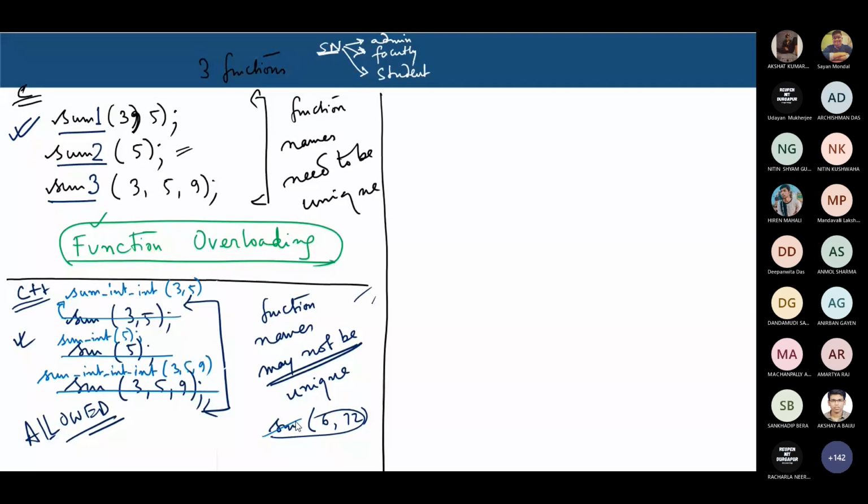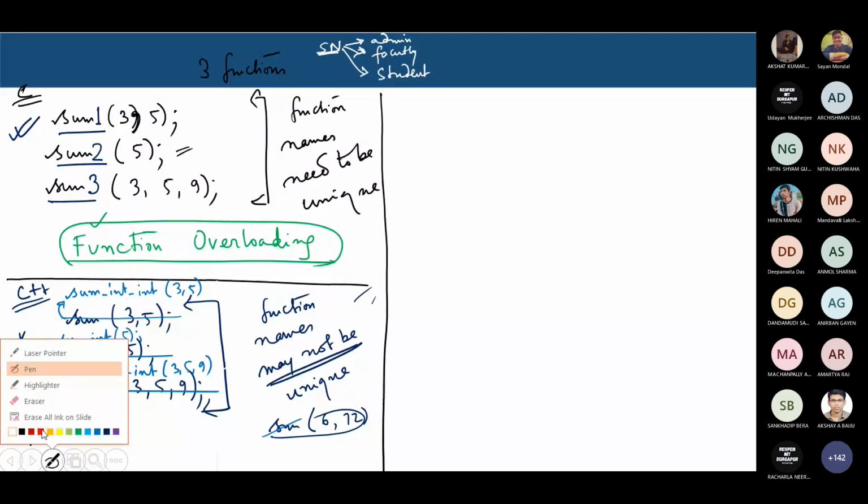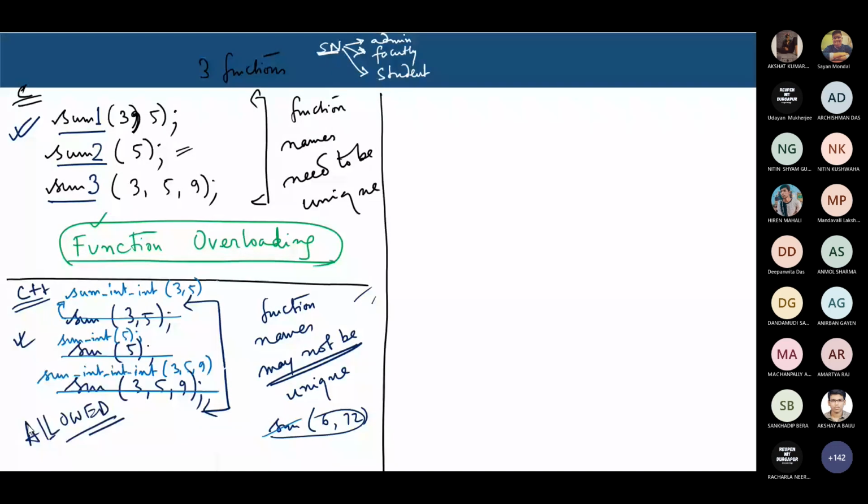So this is overloading, and this is something completely new in C++ or in any object-oriented language. So C++ provides, Java provides, Python provides. So all the object-oriented languages provide this feature. So there is another kind of interesting feature.